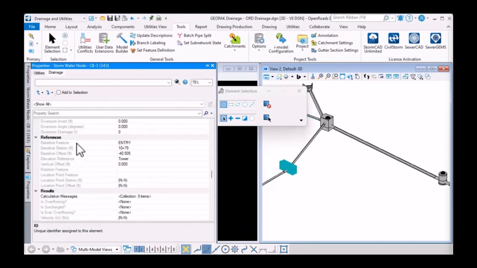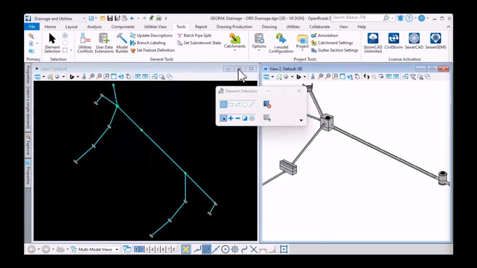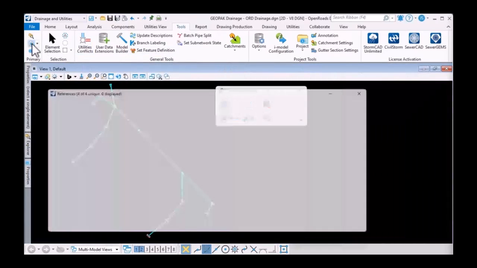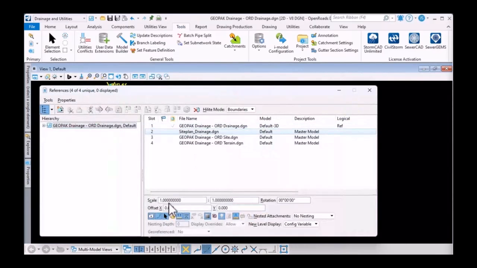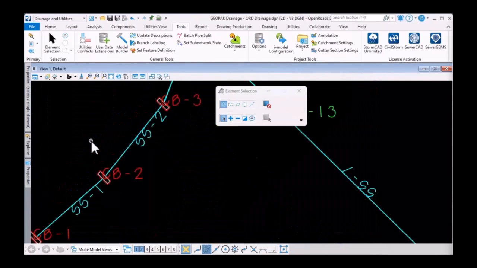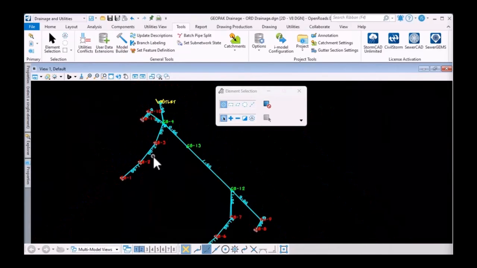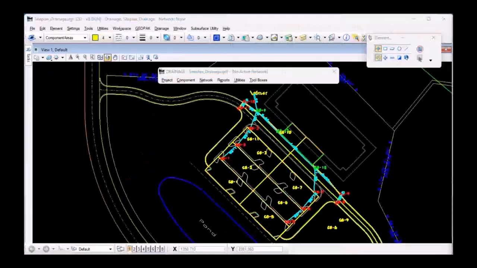Okay, just going through some properties. You also can map over the baseline feature and offset as well as the elevation reference. Okay. And if we go ahead and reference in the source data, so here's in red, right? That's our previous data. And it looks like it matches pretty good. So we can upgrade from a V8i. It's not direct GEOPAK drainage, but you just export and then you can re-import.